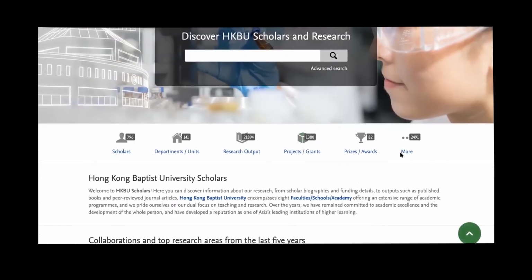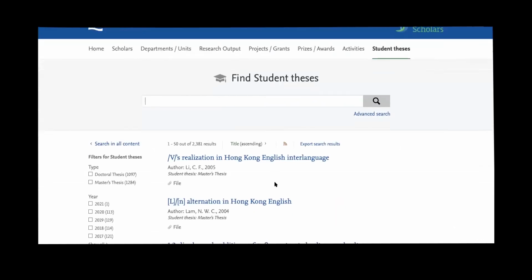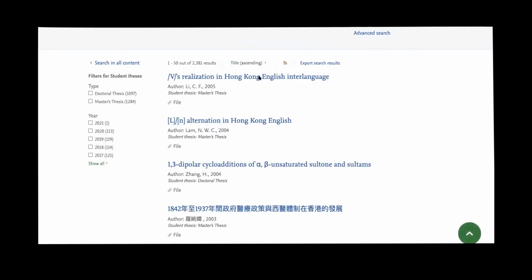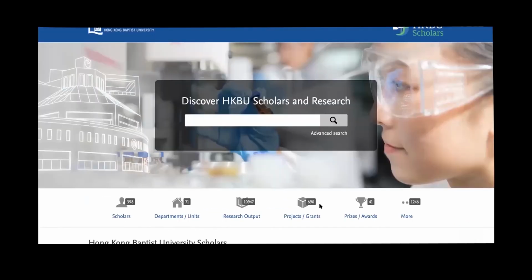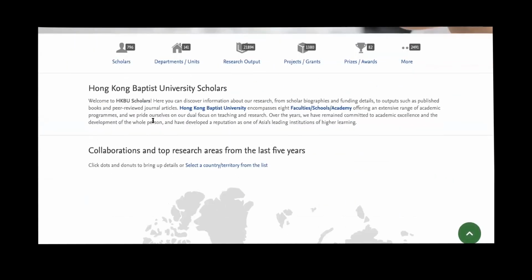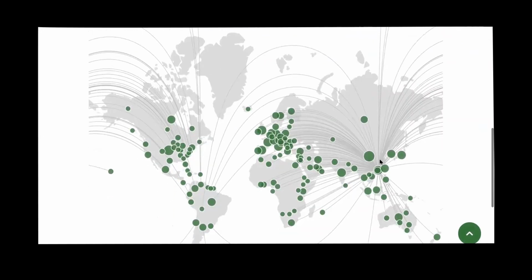They also provide a numerical summary of the HKBU research effort. Now, more importantly, more applicable to research postgraduate students, it also has a list of student theses. Okay, here. So people can actually access the thesis directly from the portal. Okay, so moving on to the homepage, a little bit of textual description of the website, and also the kind of collaboration that HKBU faculty members have with the rest of the world.